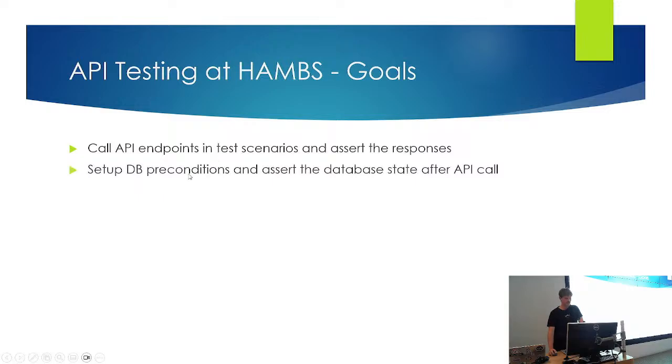We also wanted to set up any database preconditions, because a lot of our tests obviously call the database, so we needed to set up certain database scenarios to test a lot of our things. And we wanted to check the database state after an API call to make sure that if we're adding a record, for example, that record really got added. We ideally wanted to use a language familiar to most of the developers, which in our case is .NET.